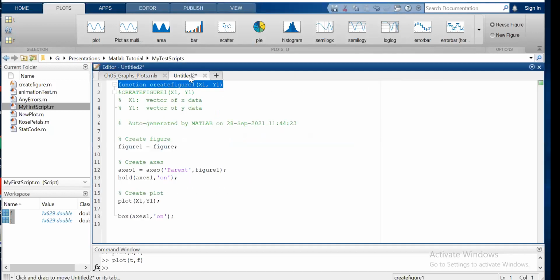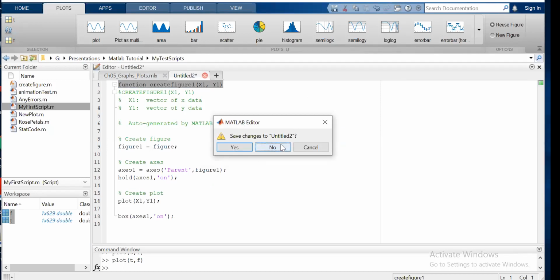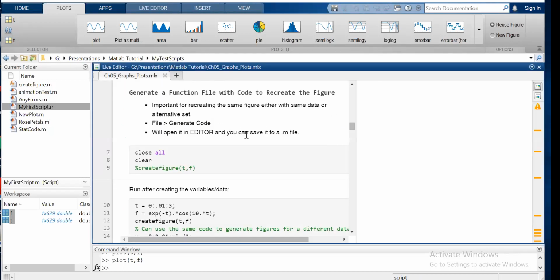So you can give a name depending on the requirement, and it creates a function that takes the inputs. If you give the inputs, it will create this figure with all this formatting. So before generate code, you have to do all this formatting. Then you can reuse it again and again. I'm not going to do it here, but that's the way.